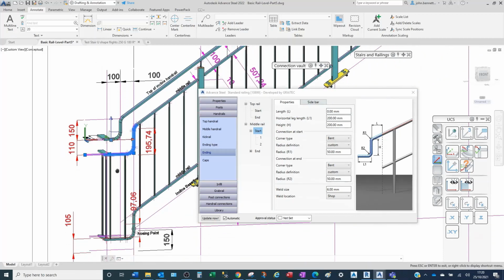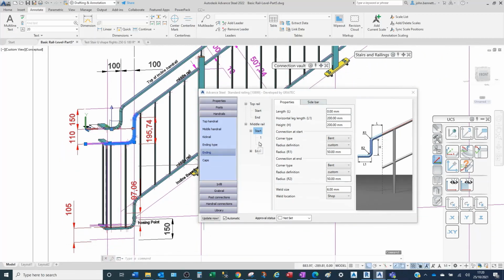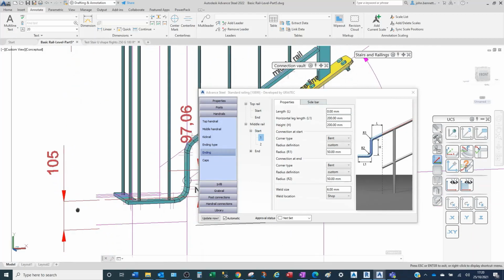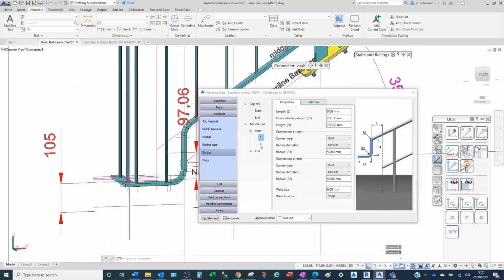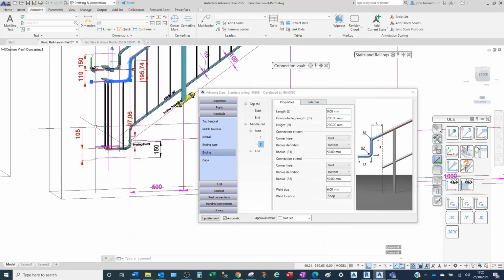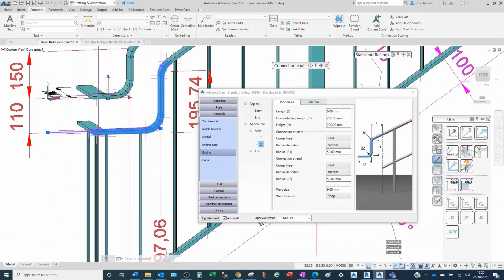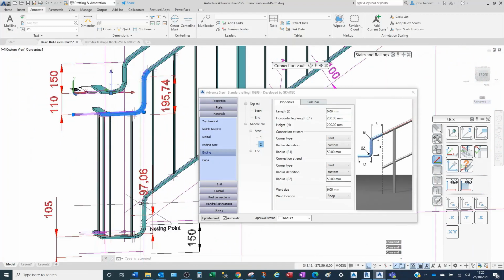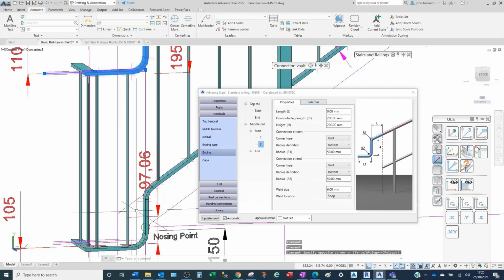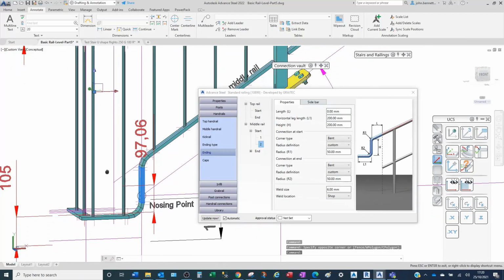So what we're going to do is go in here and look at this. Rail 1 is typically the bottom, the lower rail. Rail 2 will be what I term the shadow rail. Now, how is this being controlled? The first thing I would look at here is that my bottom rail is clashing with my nosing position.